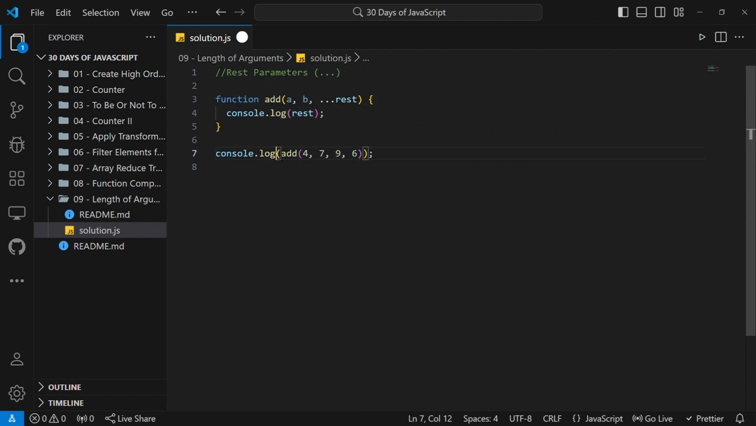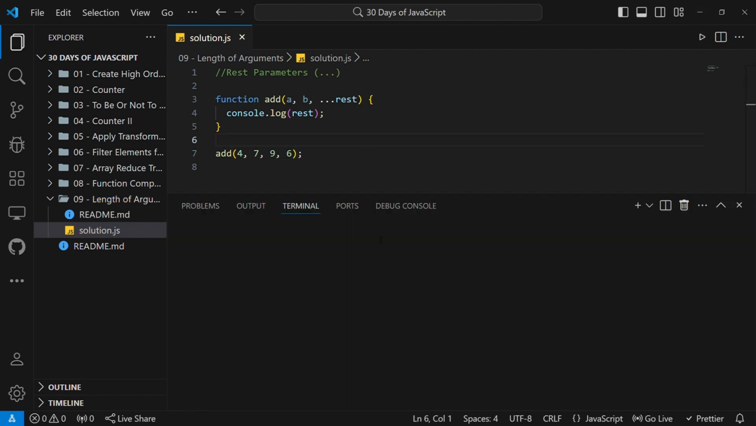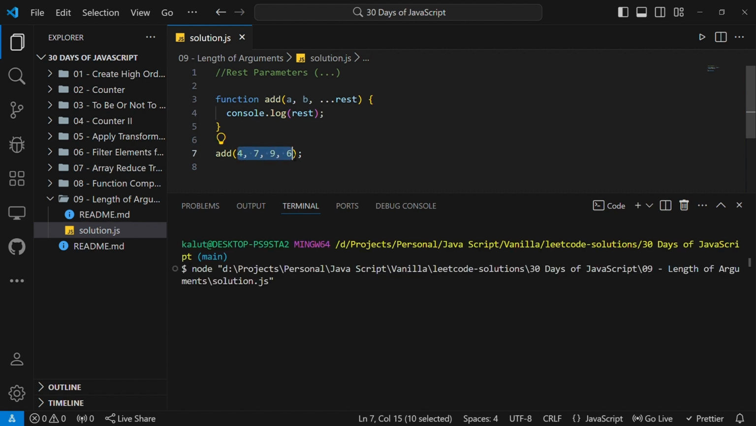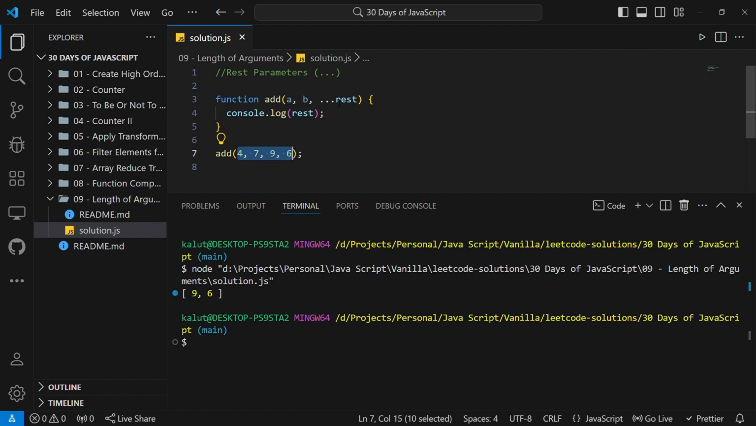then let me remove this log here. Let me remove this other log here and save this code. So if I run this code now, I have called add with 4 arguments, and you can see this rest will be an array of 9 and 6. So these extra arguments will be stored in an array.